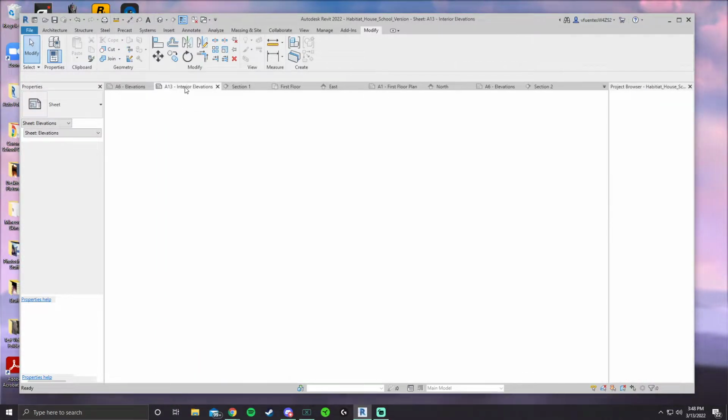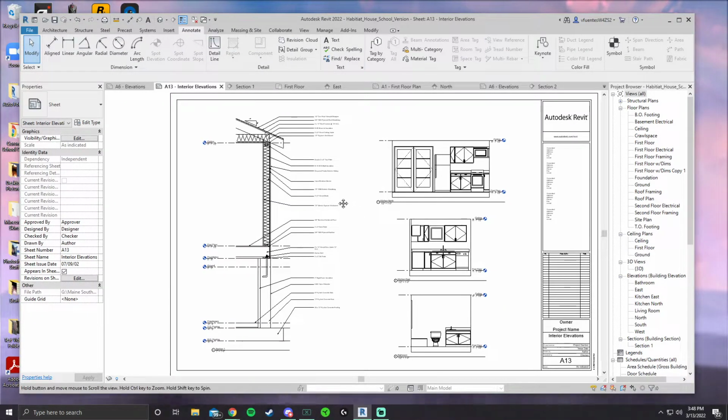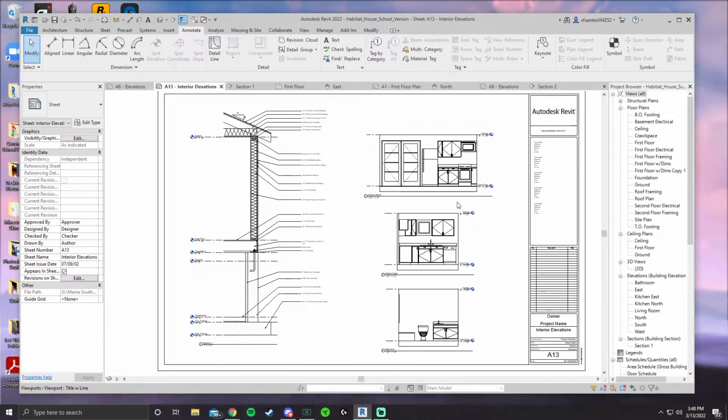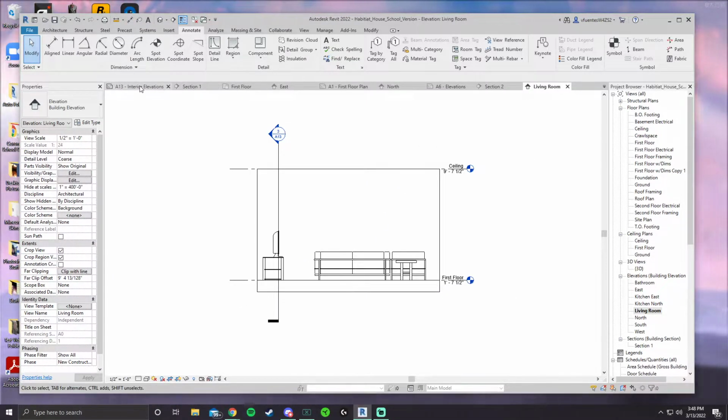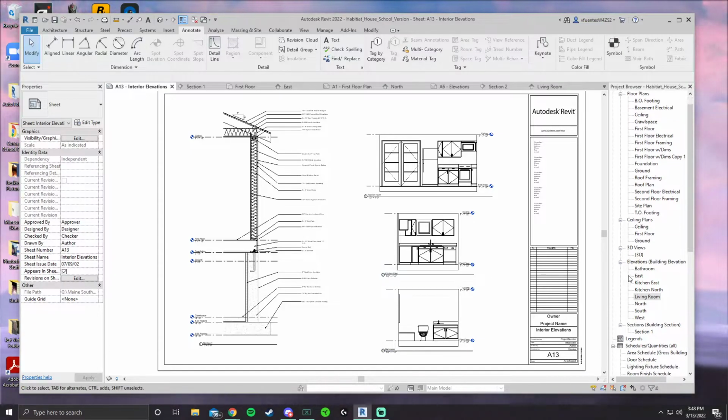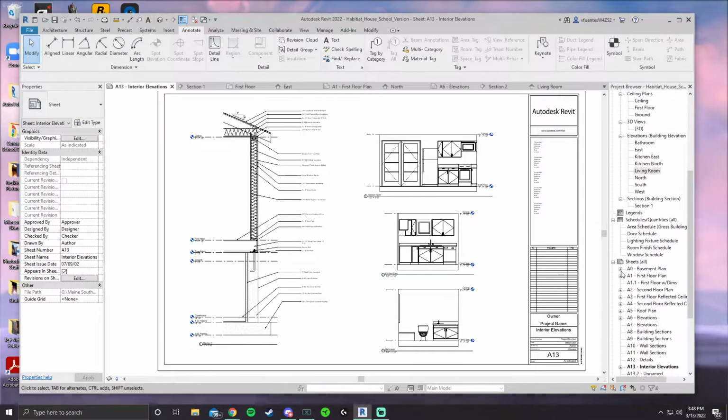Now the next thing, our A13. A13 is going to have our section view, and then our interiors. If, for example, you have more interiors like I do, I have my living room here, but as you can tell, it is not on my sheet here. I'm going to have to make a duplicate.